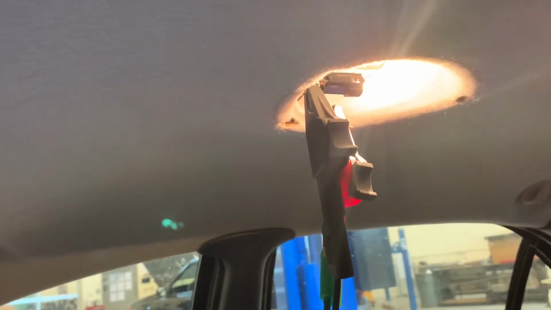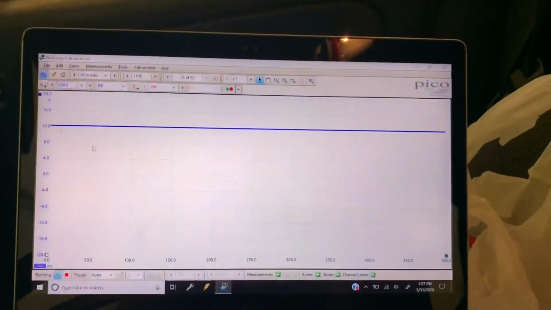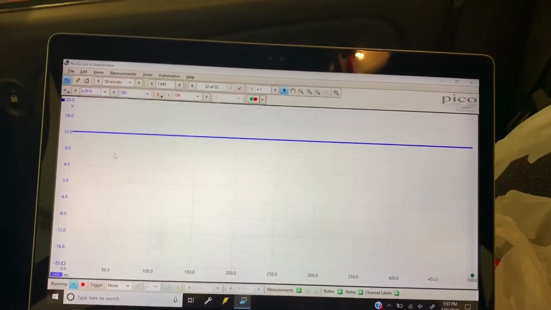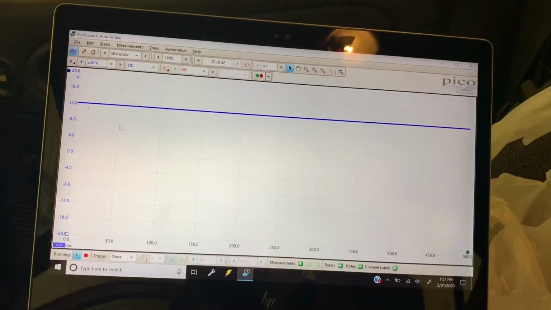Okay, so here we are with the door open. We're just sitting at a constant 12 volts. Now I'm going to shut the door and see what happens.